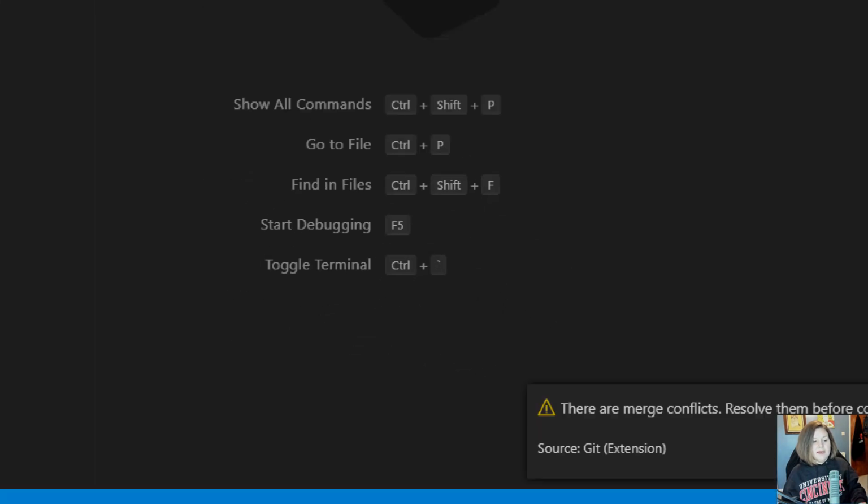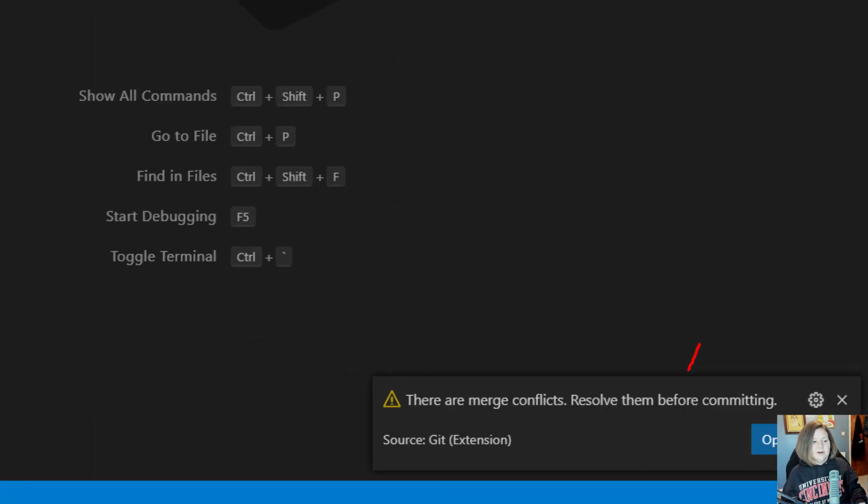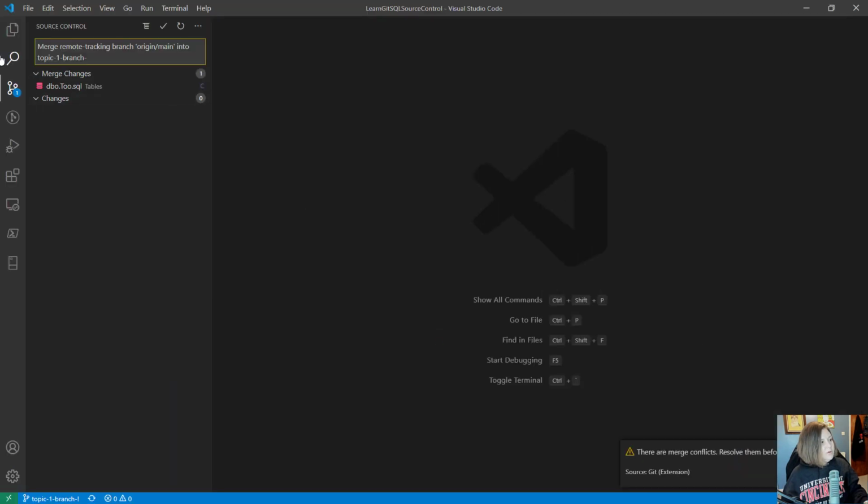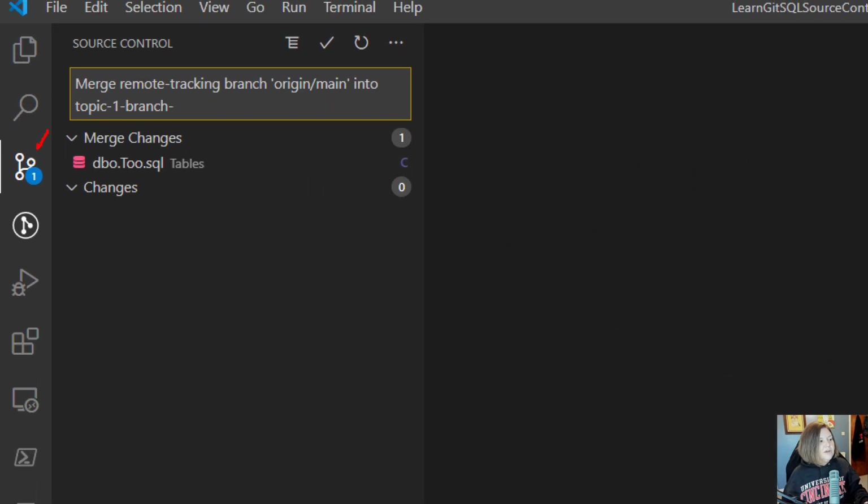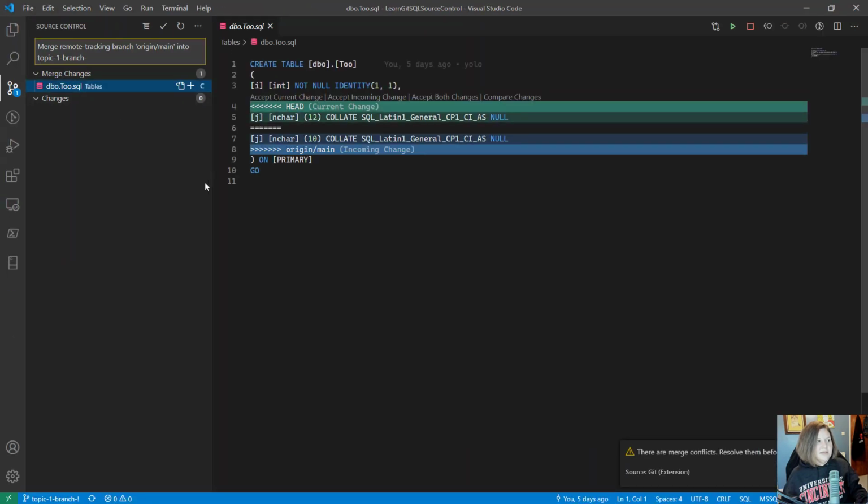Now, right here at the bottom, it says there are merge conflicts. You should resolve them before committing. If you would like to read the Git log, more power to you. You totally can. Or you can just, as we were looking at earlier, go over to the Git extension and look for where there are conflicts. I have a little C here. It is on this dbo.to table.